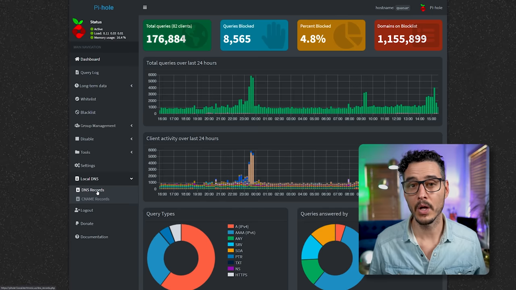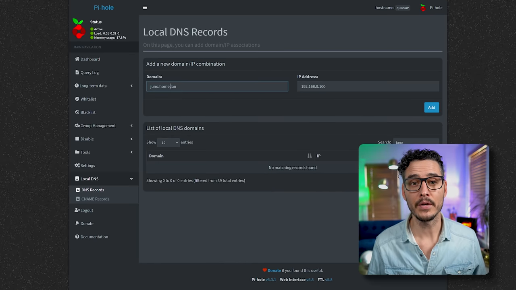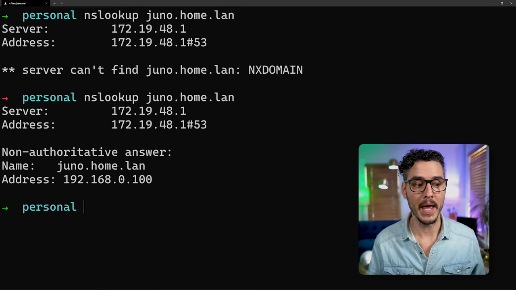Now, that might be confusing, but let me show you how it works. So we'll go into DNS records, and let's create a new record for juno.home.lan. That will be a machine on my network, and we'll map it to the IP address of 192.168.0.100. Now, we should be able to add this record and see it in the list of our local DNS entries.